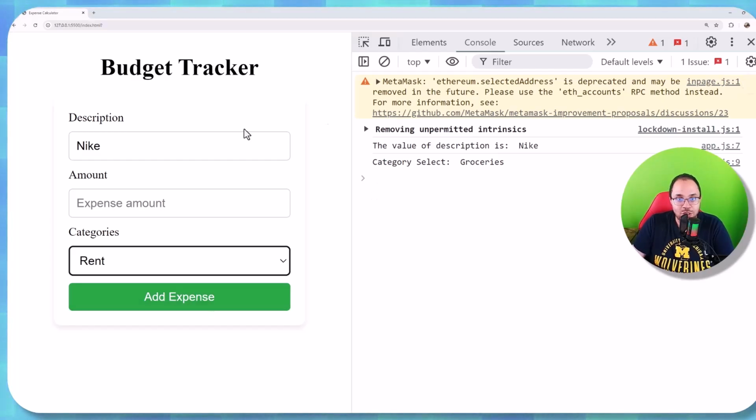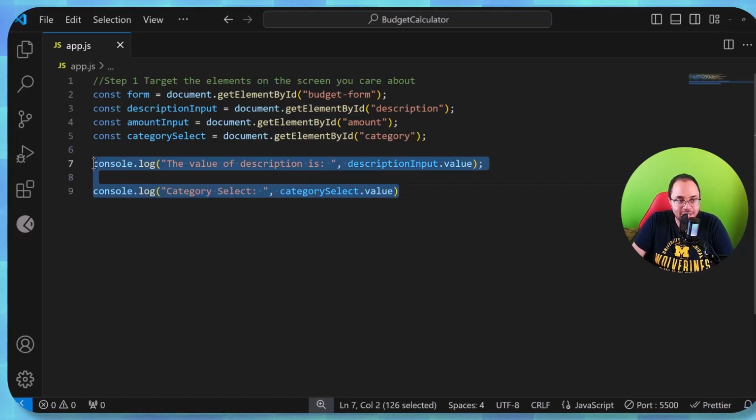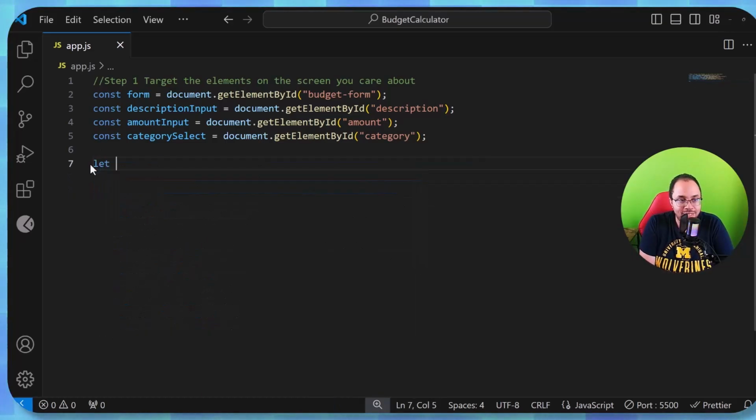So let's do a little bit of preparation for that. What I'd like to be able to do is have an array for expenses. So I'm going to get rid of these console logs, and I'm going to have let expenses equals, and we'll just have a blank array.